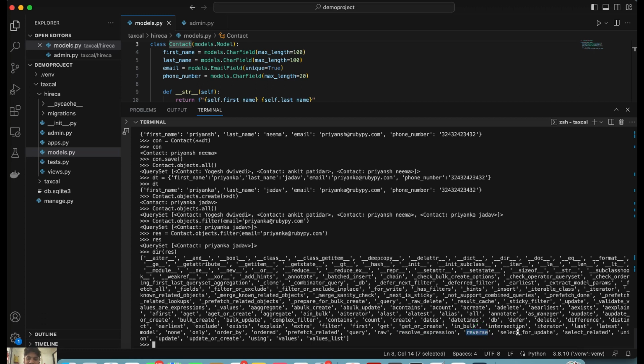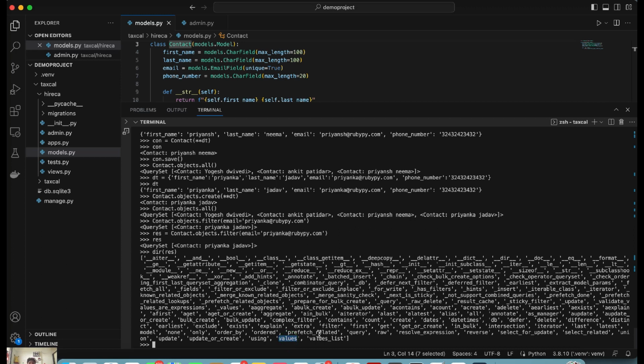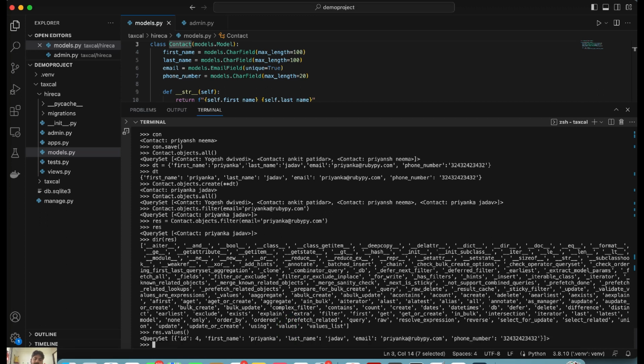Reverse the query set. Select for update, if you want to use some record for select the update, you can select related. I will explain you in the third class. Update or create, and values list and values. So let's see the values first. So res dot values. See, it will display the values.